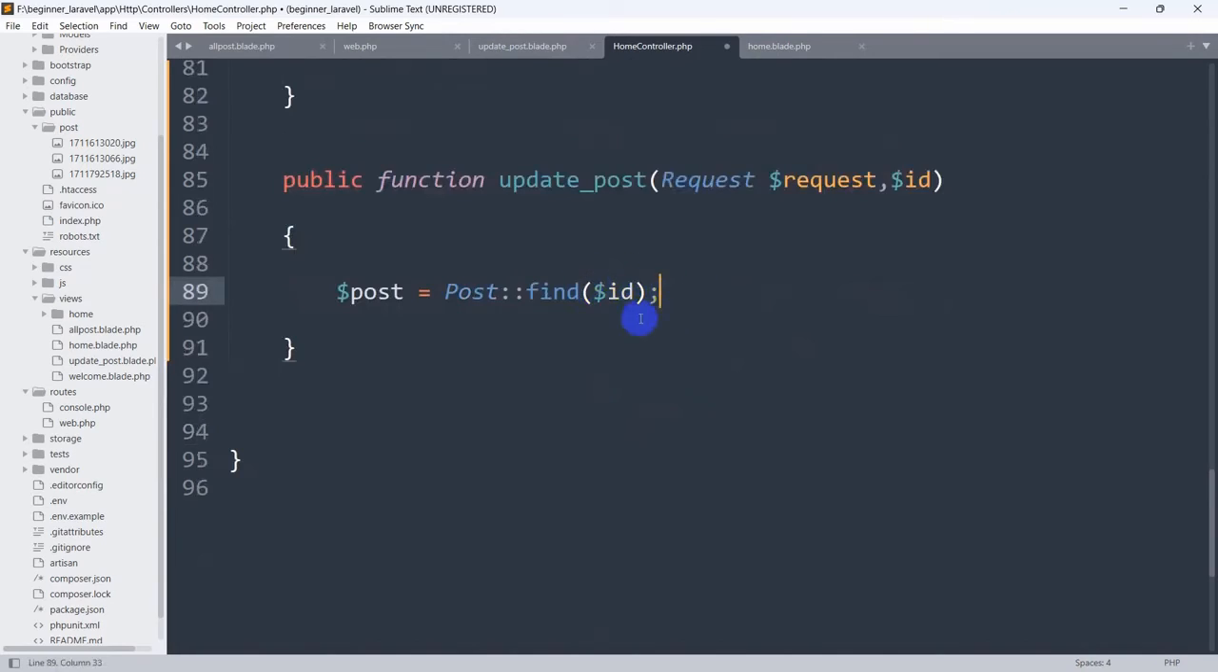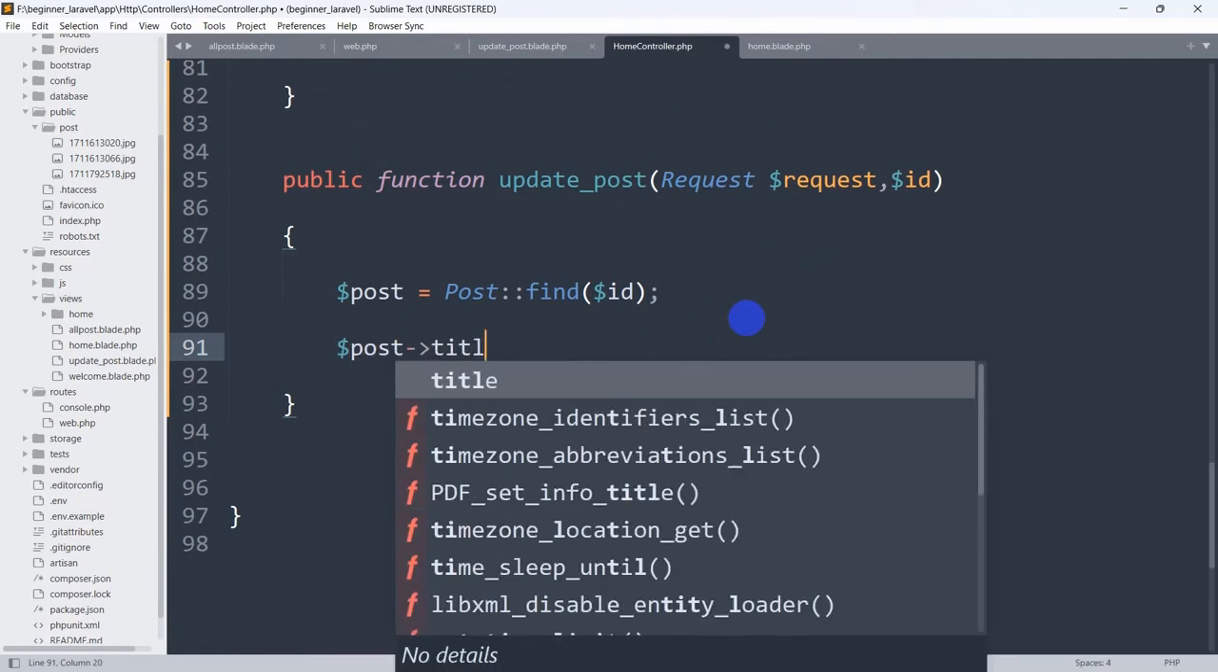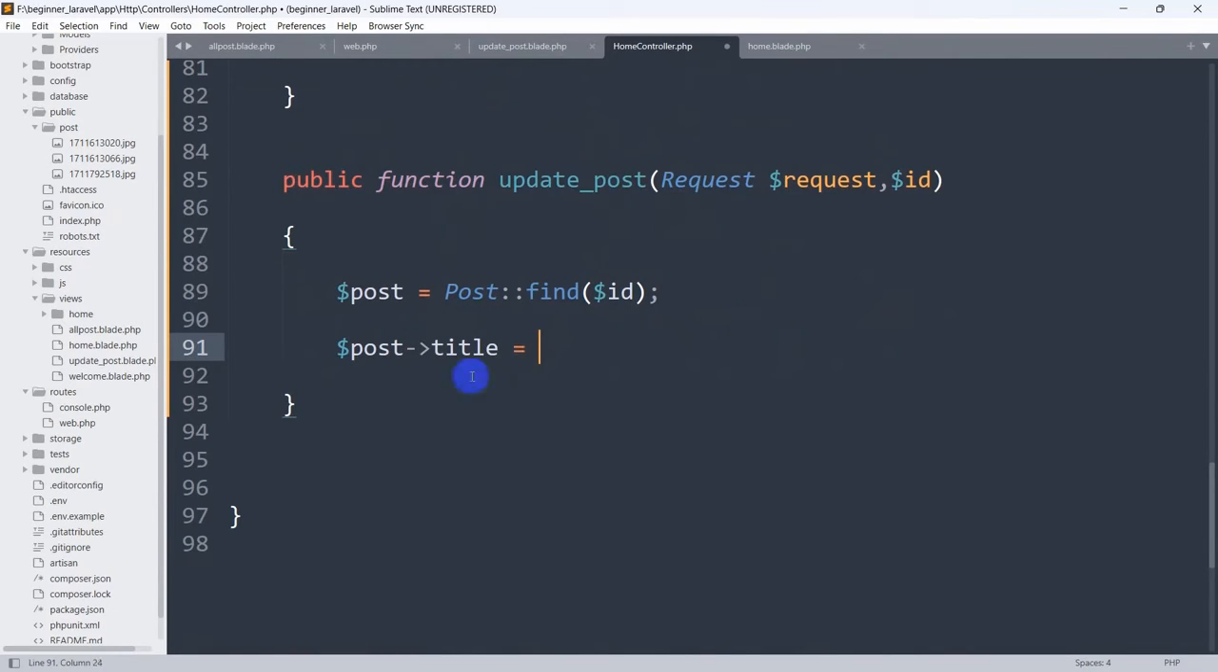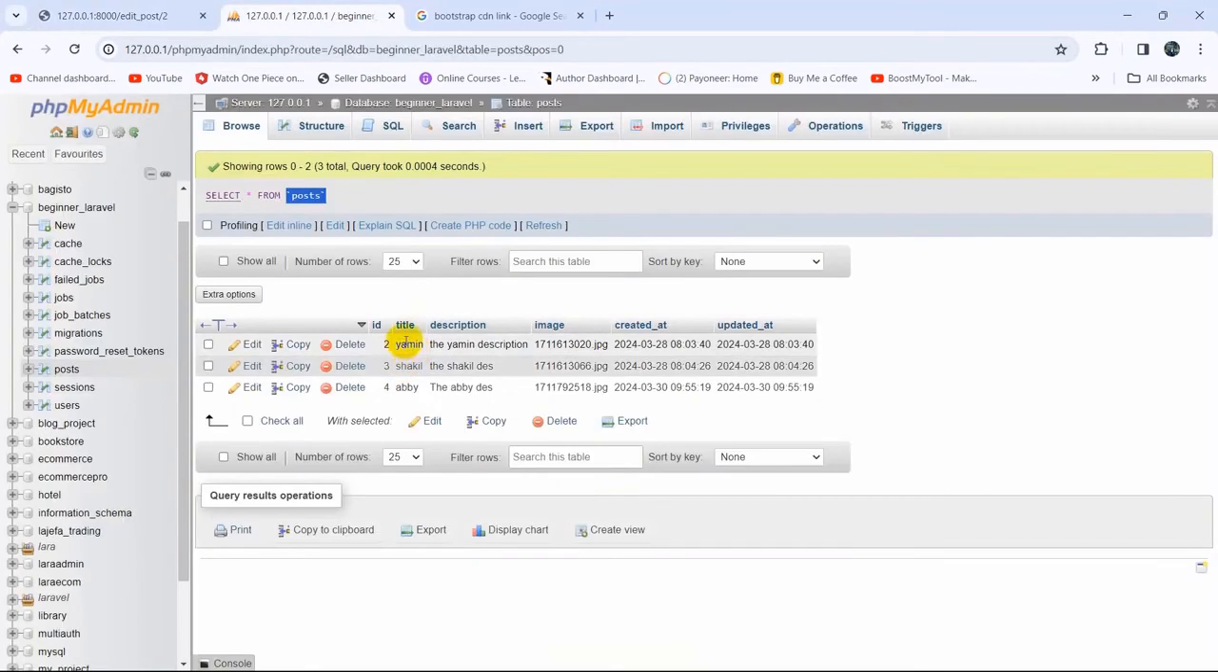So right now after this what we are going to do is show here dollar post, this arrow sign, with our here title equal to. So here we are mentioning this dollar post, the variable, and then we are saying the title. Here you can see this title will come from the database table. If someone wants to update the title, they will be able to update the title.